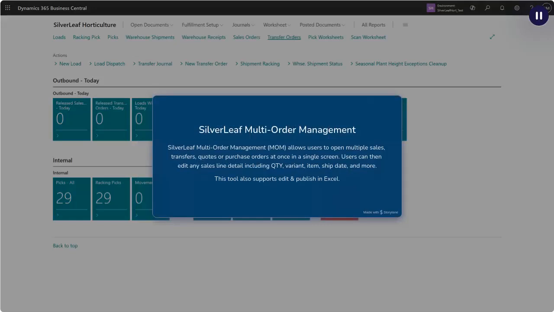Multi-order management allows users to open multiple sales orders, transfer orders, quotes, or purchase orders at once in a single screen. Users can then edit any sales line detail, including quantity, variant, item, ship date, and more. This tool also supports edit and publish in Excel.